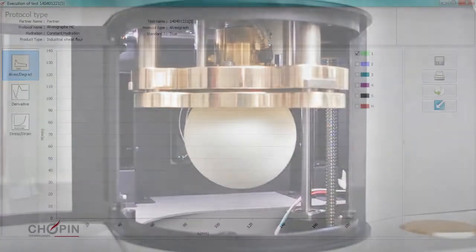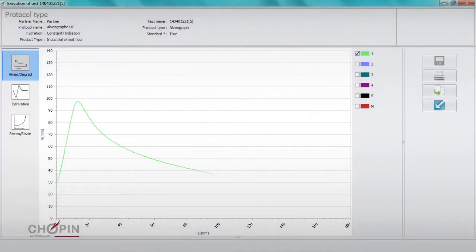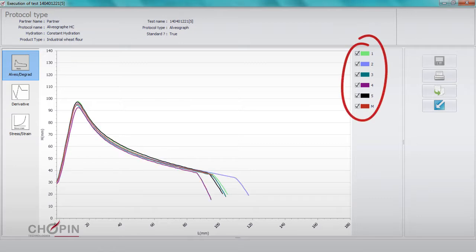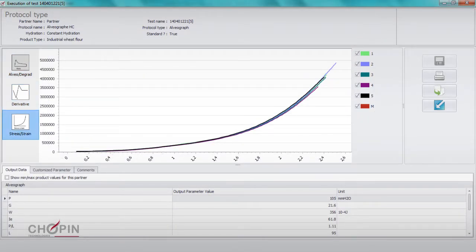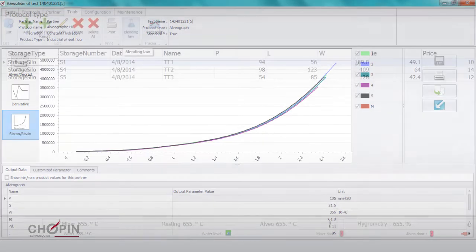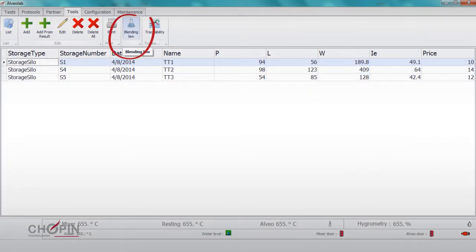The dedicated control software also represents a significant innovation. Straightforward, comprehensive, and intuitive, it permits test results to be more comprehensively analyzed. Additional parameters such as first derivative, stress-strain parameters, and mixing consistency are now available. A new feature for optimizing wheat and flour blends has also been introduced.